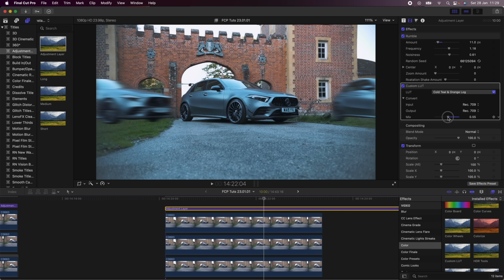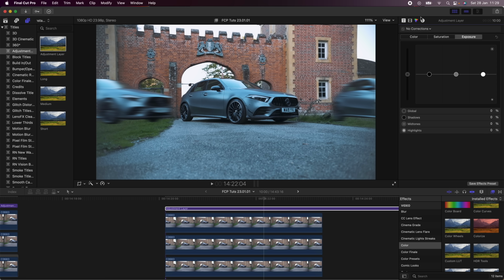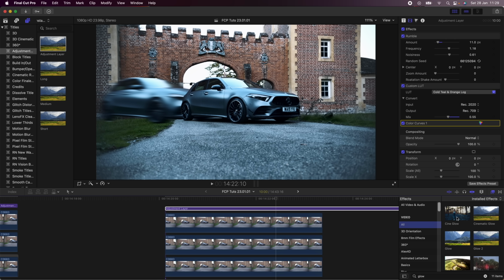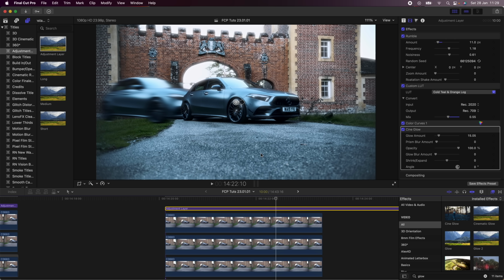And I'll use this to add the base color grade, and then also go to the color board up here, and I'm just going to add a color curves. Just add some contrast to this. And then I'm also going to add a glow effect.